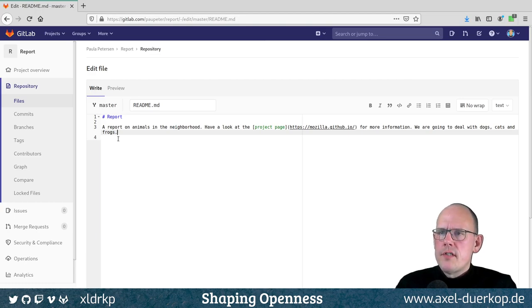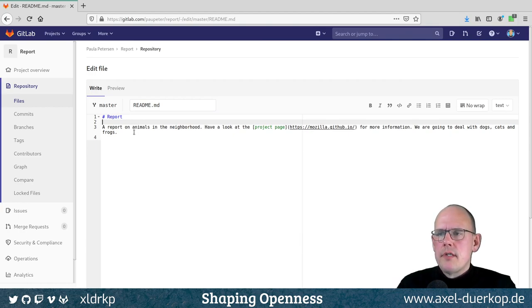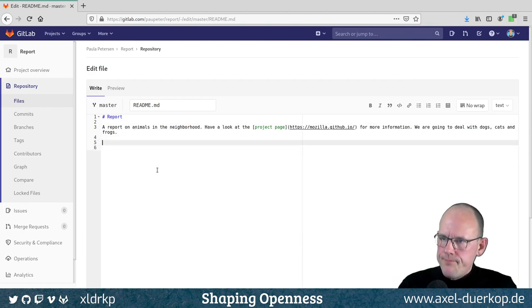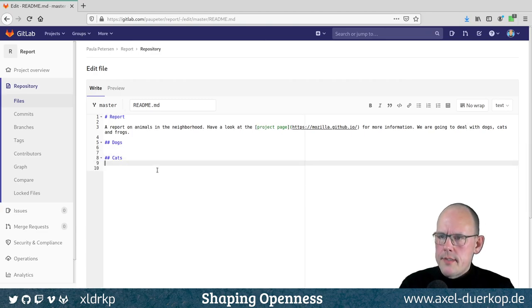So just to mention, the file extension MD is for Markdown. So GitLab knows that it should make this colored, because it syntax highlights this text as it is a Markdown file. So this is nice because it structures our text. I will add something here. So let's put some headlines here. We're going to talk about dogs. We're going to talk about cats. And we're going to talk about frogs.